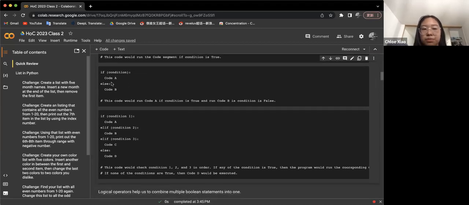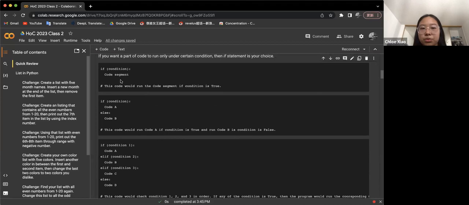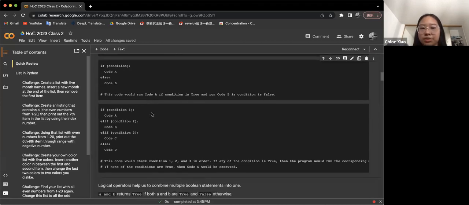Sometimes an if statement also is followed by an else statement, so that if it doesn't fit the condition, then you execute a different code instead, like code B, which is different from the first one. With the first one, if it doesn't fit, it just ignores it, but the second one still has to execute something.